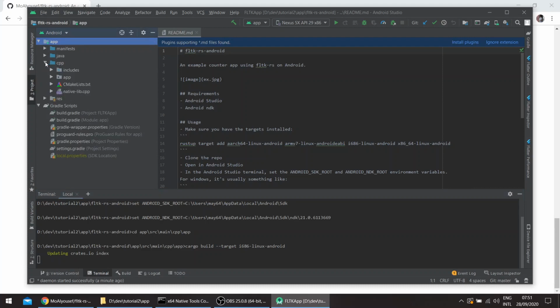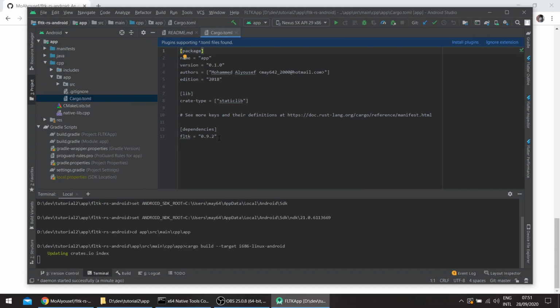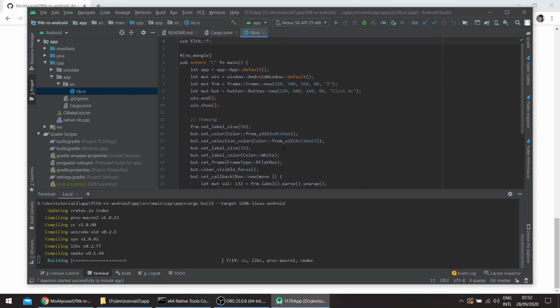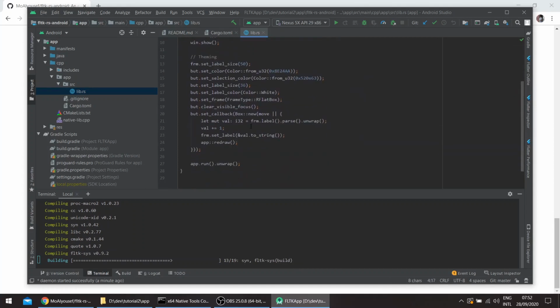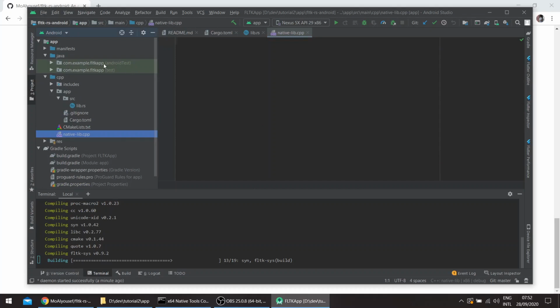So you can see it's basically here. If you go under the cpp folder here, the app folder is the Rust code. You can see the Cargo.toml, which basically only has FLTK, and in the source file, this is a basic counter example, similar to the Flutter example. The only difference here is that we have the no_mangle, pub extern "C" before main. There aren't any CPP files. There is a CPP file, but it's empty. There are no Java files, only for testing.